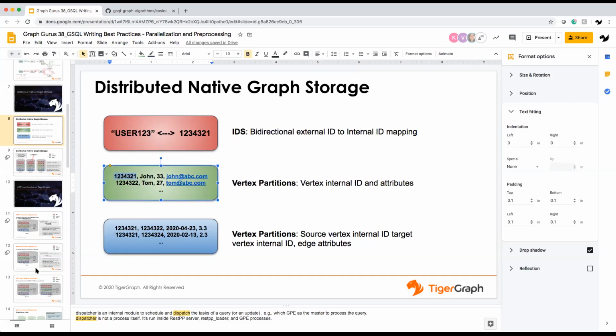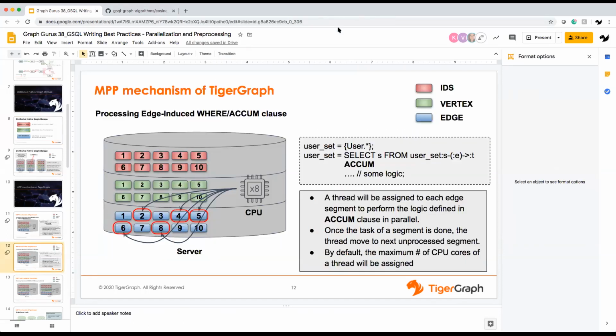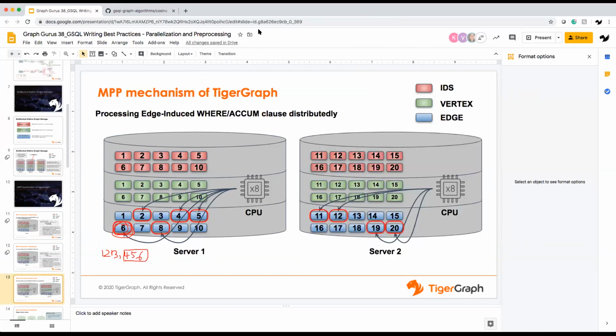However, for example, if in this segment 6, there is a from vertex 1, 2, 3, and the target is 4, 5, 6, and now say I want to also use, because from a Q class you can use target attribute, right? And the 4, 5, 6 may be on another server. I'll use this example, okay? So 4, 5, 6 may be here. In this case, we need to transfer this over in order to finish the logic in the Q class.